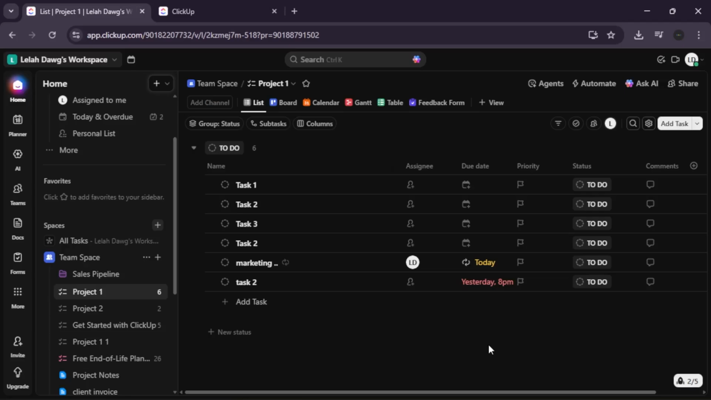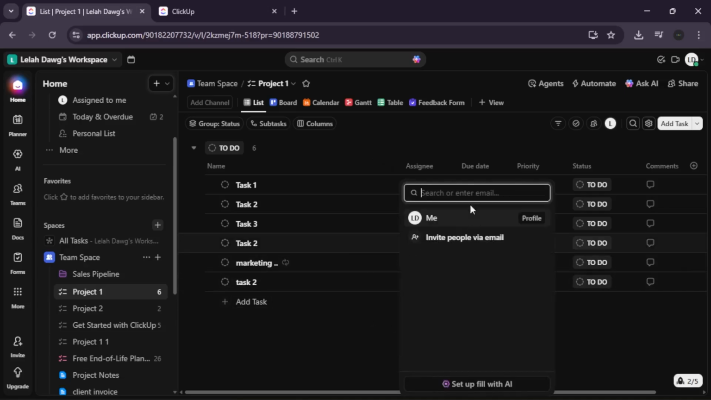Step 1. Establishing task accountability. The foundation of tracking is ensuring every task has an assignee and a due date. Even for flexible items, setting a deadline ensures the task actually appears on a team member's calendar and priority view.